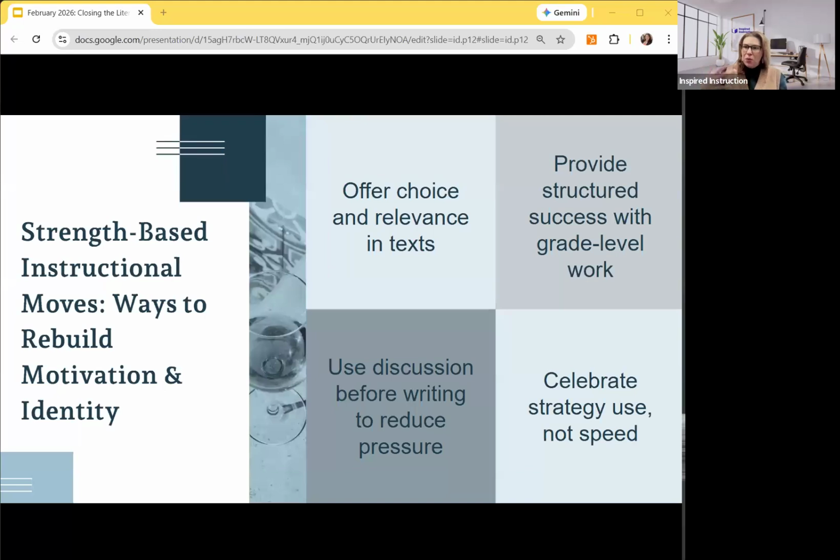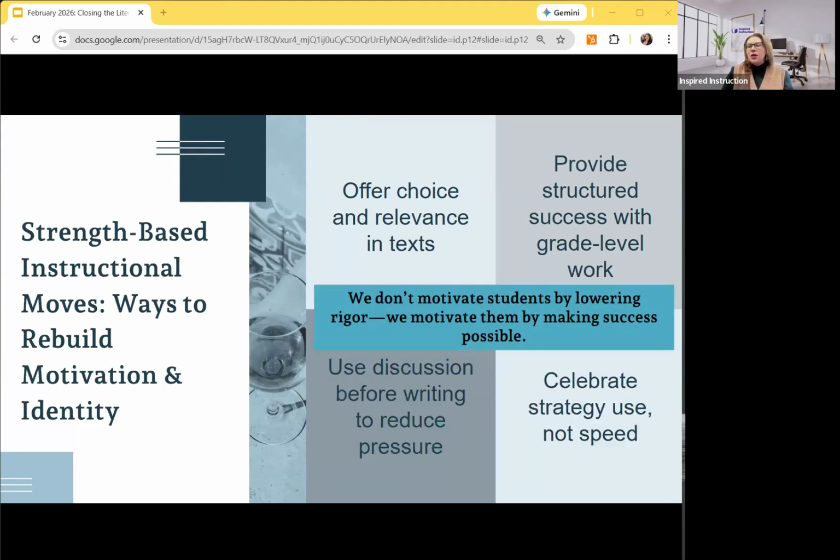Are you using the appropriate strategies to help you understand your writing or your reading? So if you think about the big picture, we don't motivate students by lowering the rigor or the expectations. We motivate them by making success possible with the expected rigor of work. And I think that really is the key takeaway when we think about increasing motivation and improving reader and writer identity. We don't want to dumb it down for them. We want to give them the supports they need so that they can achieve grade level work.